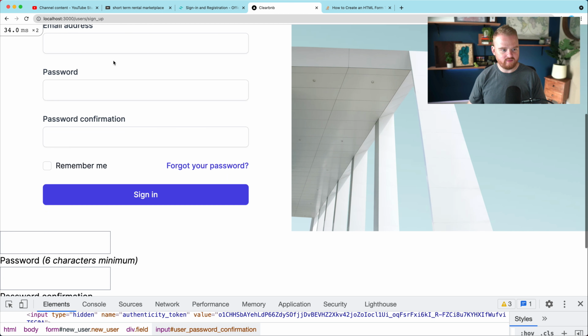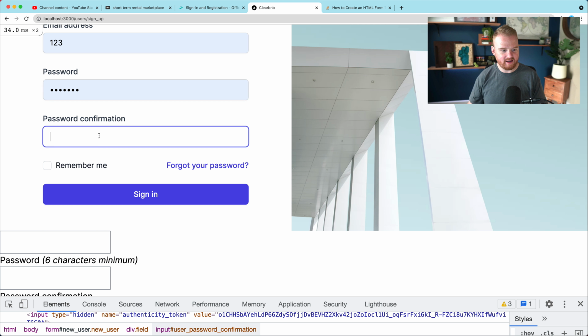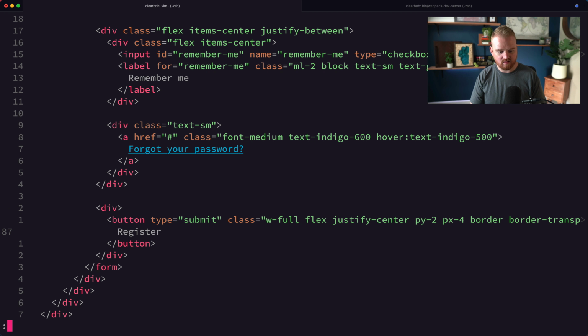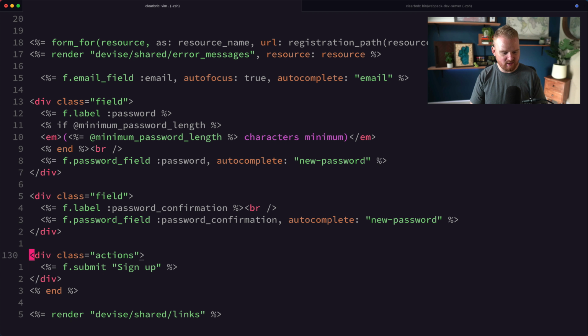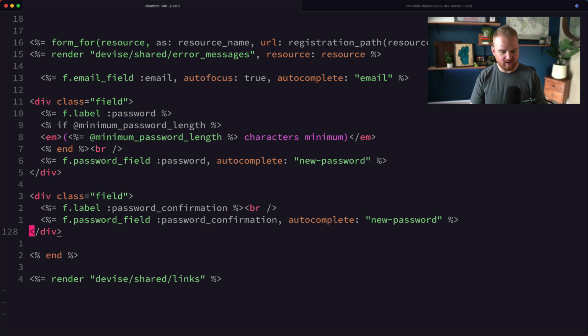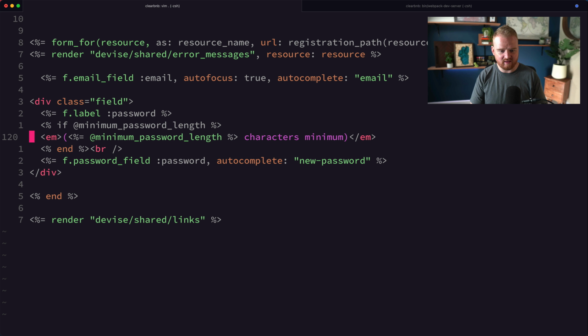Okay. So we've got now email address, password confirmation, and a sign in button. So this should actually be register or something. I guess we had sign up before. Okay, so now we've got all of these covered. This is covered.